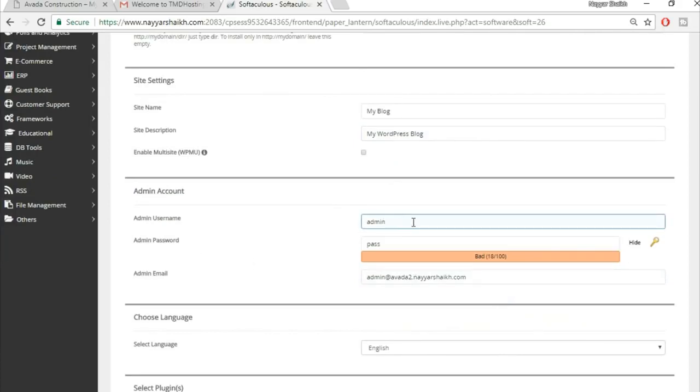Now here is a very important thing, you have to choose your username and password. Make sure you choose a really tough username and password, which is very difficult to guess or very difficult to remember for different guys, not for you obviously. And obviously write down your username and password, whatever you set over here, somewhere. That would be really helpful.